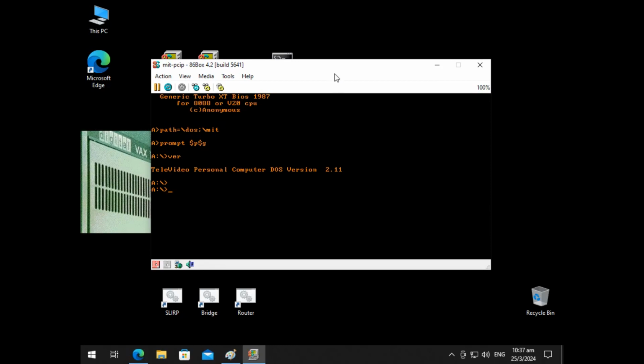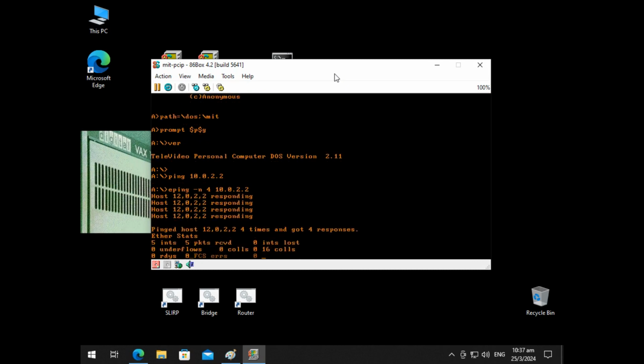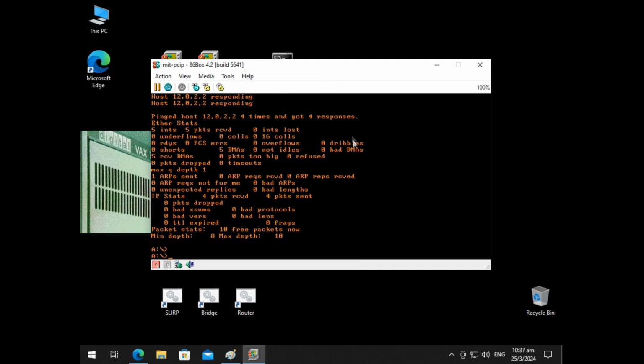Hello, and welcome to this exciting video where I'm going to show off the MIT PC/IP that I'd been able to rebuild from source. So let's just show part of it in action, where you can see I can ping my emulated gateway. Let's take a moment because it's coming from virtual floppy, and there you go. You can see it pinged the host 4 times, got 4 responses. Awesome.